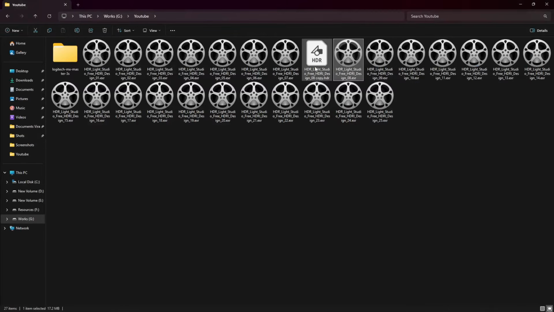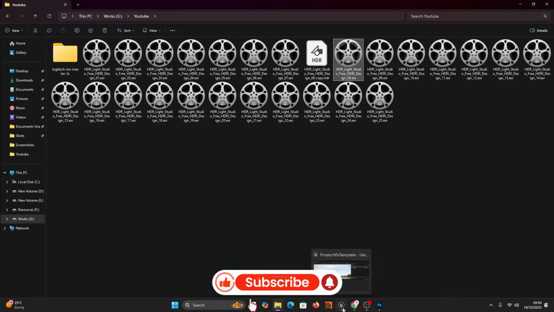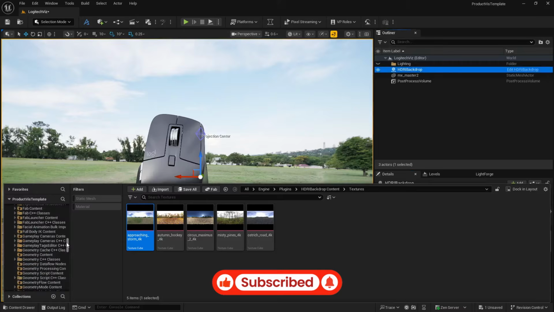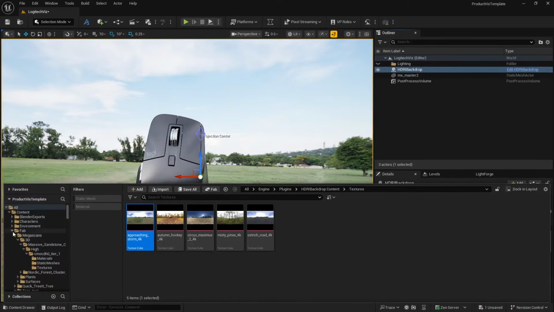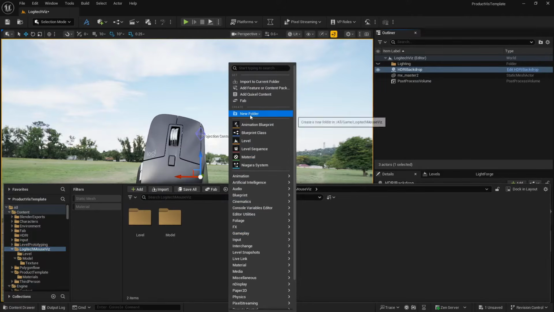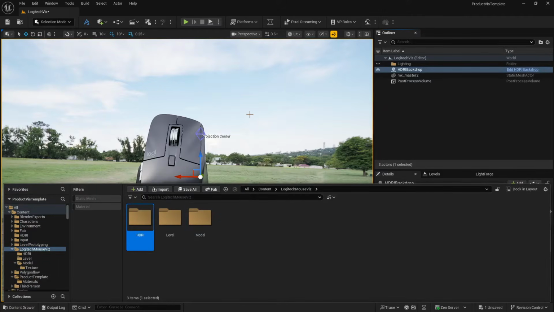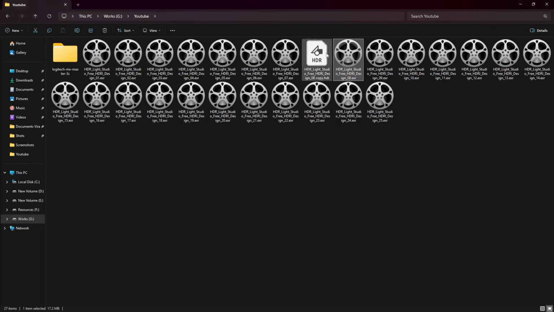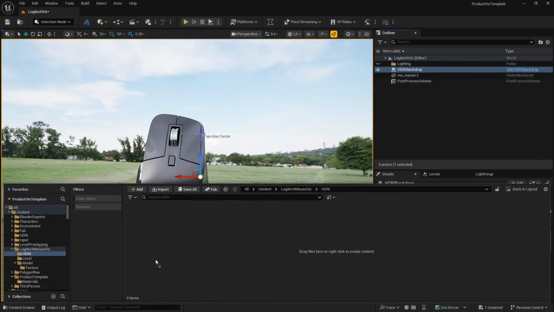So here you can see we have this HDRI. Let's just drag and drop it to our folder. Let's just go upwards. Let's open our Logitech mouse base. Let's create a folder again. Always organize your folder, guys. And let's drag and drop this. Okay, so here is the HDR.